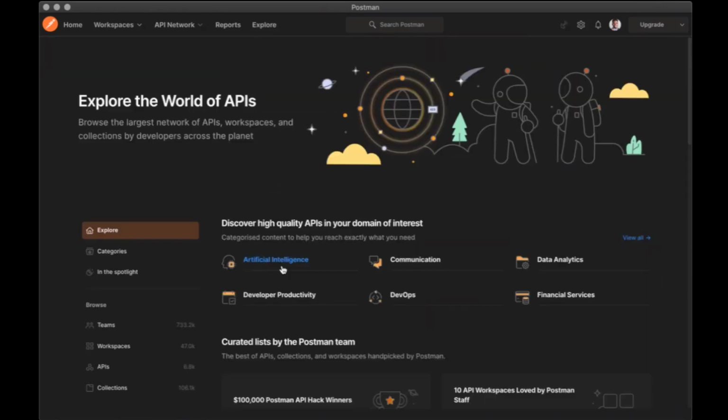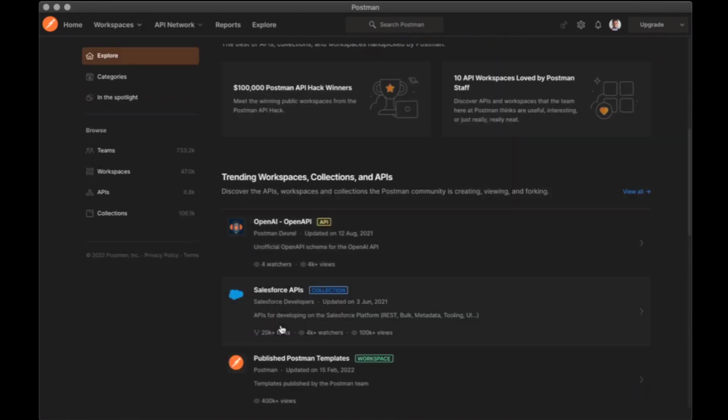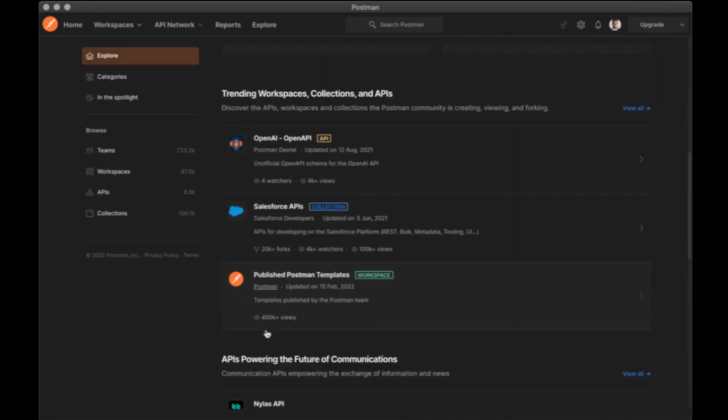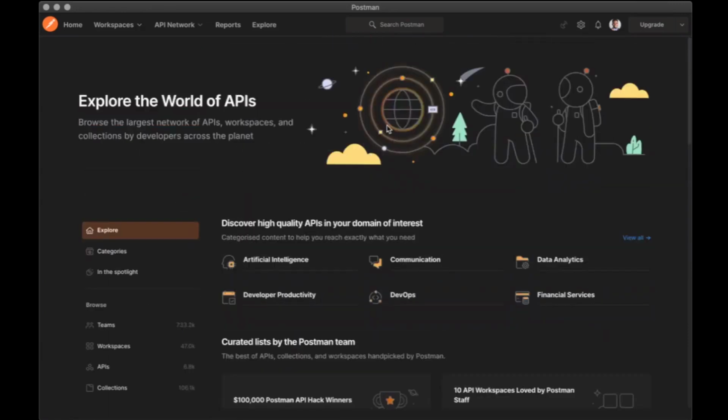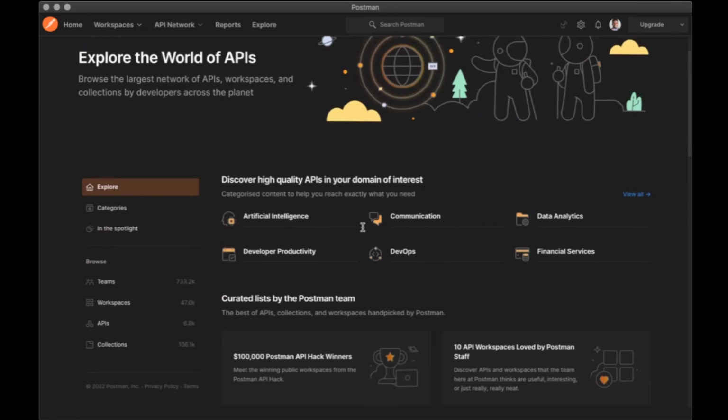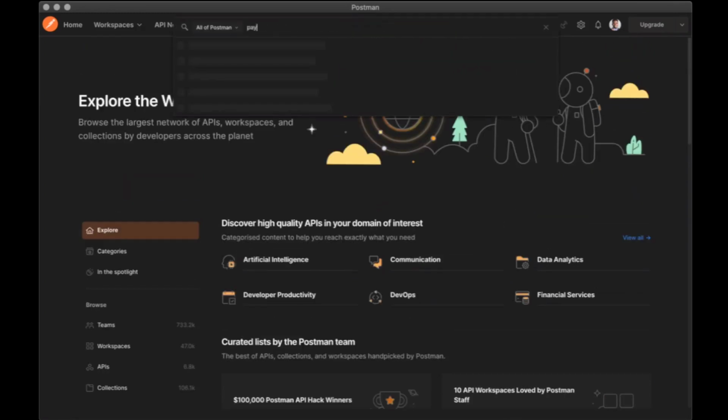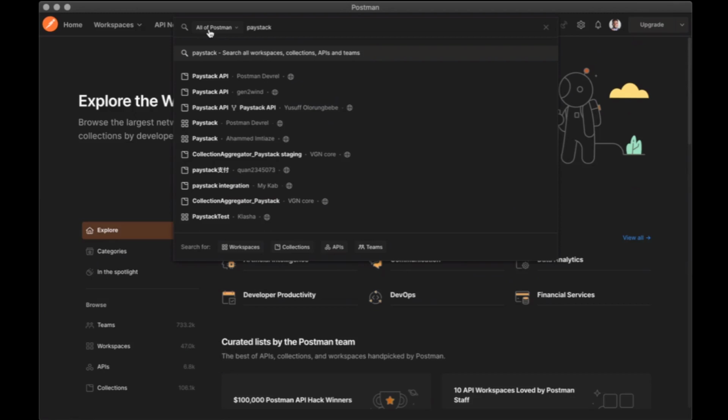So let's come back to explore. And of course, you've seen that you can access a lot of open APIs just to probably see what they did, or use it for yourself. Of course, it's simple for us to come here and search for pay. So this is searching in the whole of Postman. So you see we have Paystack API. We have a bunch of Paystack API. I'm very sure there's a way to verify which one is original.